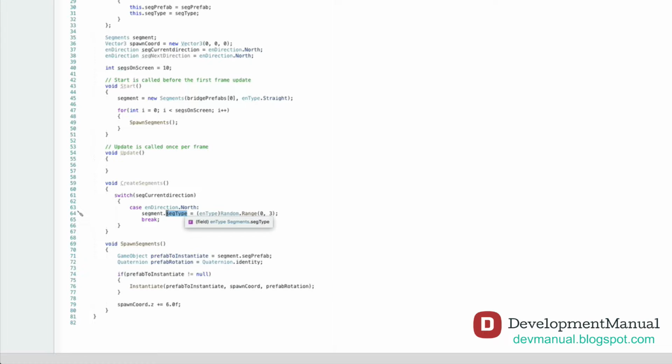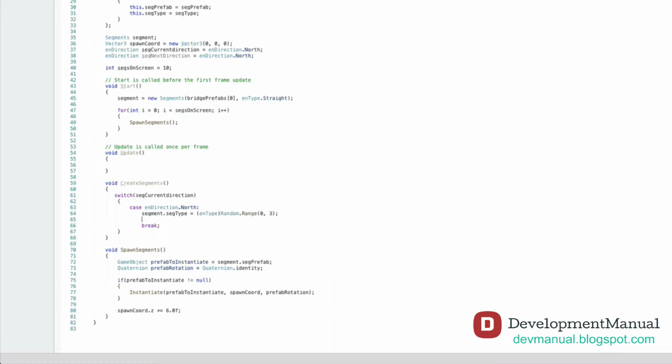Now because this segType variable has many possible values, so it's not fixed, we want to write an if statement that goes over each possibility. So type if segment.segType is equivalent to straight, then set the segPrefab member of the segment object equal to.